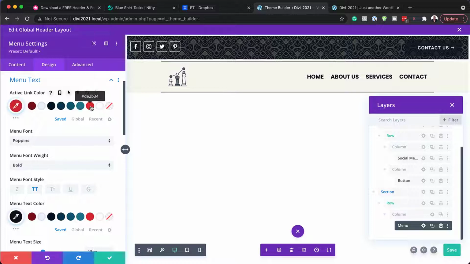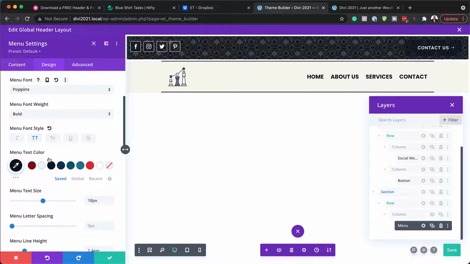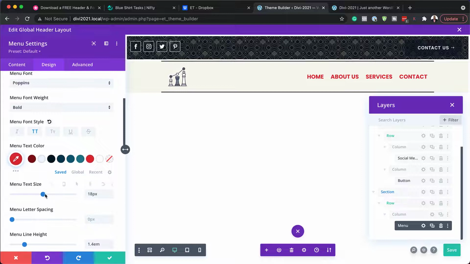So right now, the color that I've changed is the active link color. So if you want to change the menu text color itself, you can just come over here. Now you can see that it's been updated. In fact, let's put a different color. There you go. So you can see there it's been updated. So this is how you customize it.